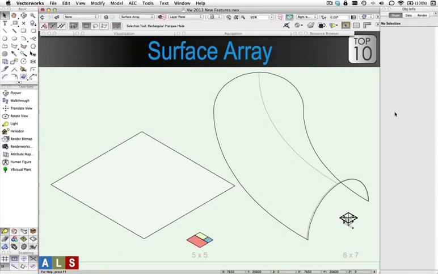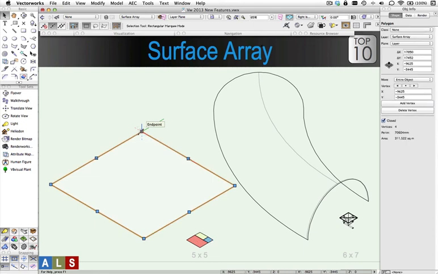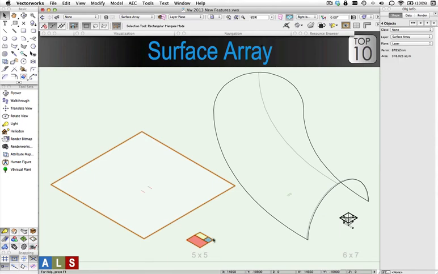Another one of our top 10 features is the new surface array command, and this is something you're going to have to play with to appreciate. This command is able to array a series of 2D objects or a series of 3D objects across a 2D surface or a 3D surface that is curved. So I'm only going to give a very brief rundown of what it might do here, but let's go ahead and select this polygon and these rectangles here, and we're going to array these across this surface here.